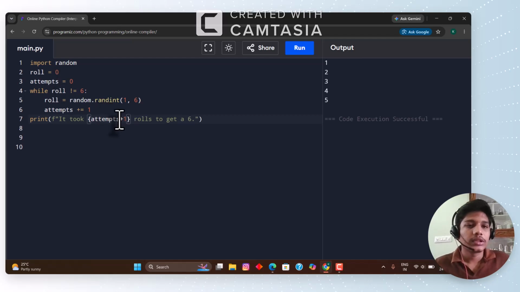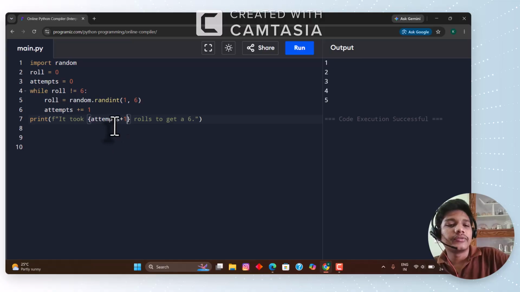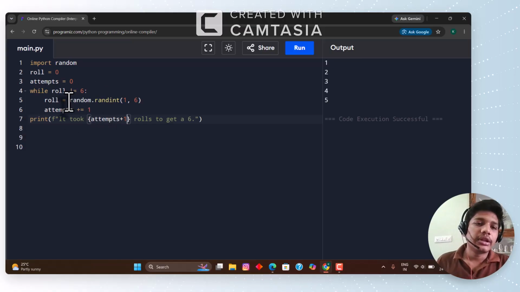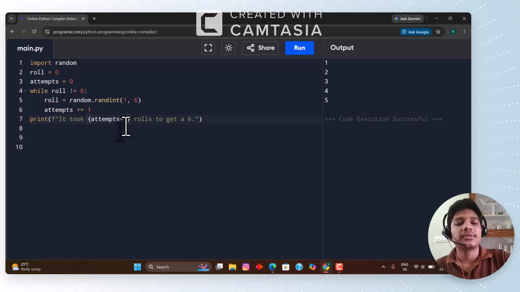Right? Why? Because at the start, when will this while loop fail? When this while loop fails, this roll will be 6. When we roll the dice, we will get the value 6 at the first attempt. So you have to count it as a first attempt right here, so that I am adding plus 1, but he did not add plus 1. So we have to add plus 1 because in the first attempt we are getting the 6.